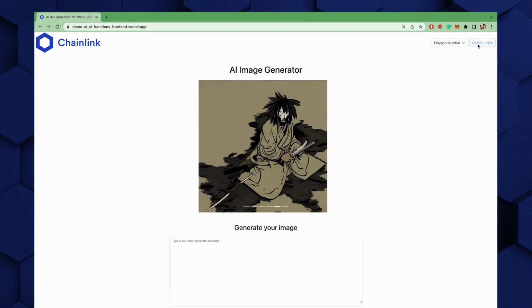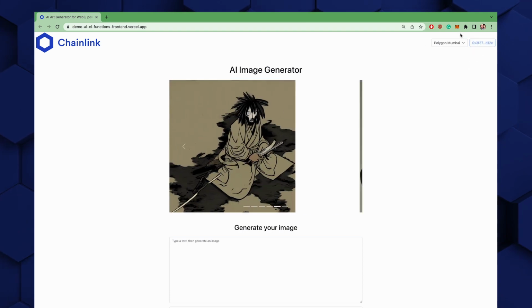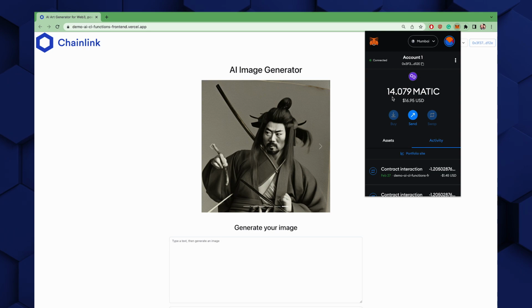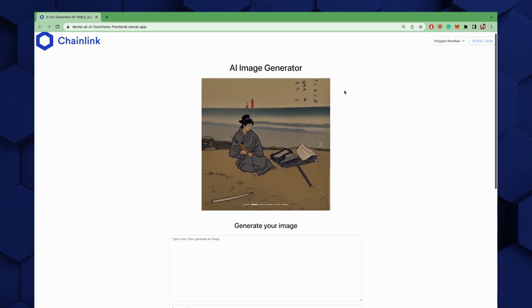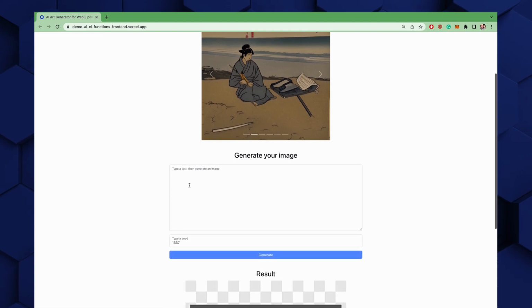But the first thing I'm going to have to do is connect my wallet. So I've done that and connected my wallet there, and you can see I have a MetaMask wallet, and we can see the details of my wallet and a few things that I ran earlier in it. So what I'm going to do next, of course, is to try and generate an image.